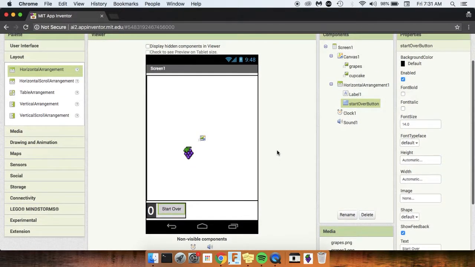Now I am ready to think about code for the button. You already know how to do everything this button needs. The script will say, when the button is pressed, set the score variable to 0. Then make this label show the score variable.